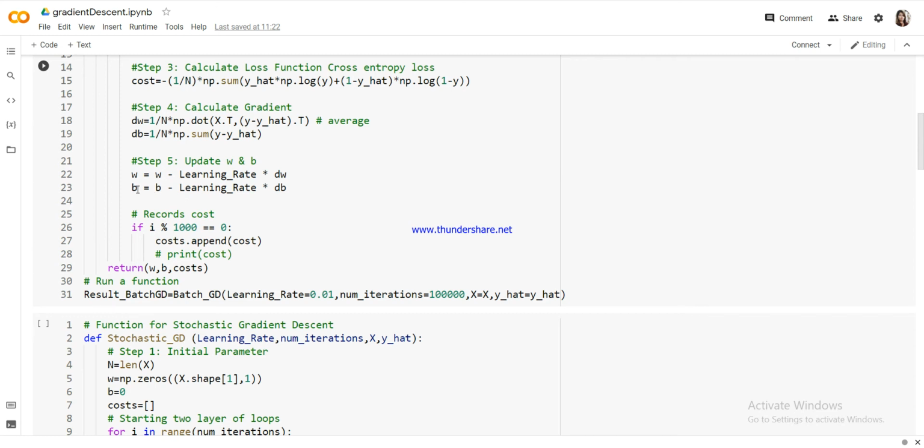So we update our weight as w equals w minus learning rate times dw, and bias is b minus learning rate times db, and we record the cost. This is the statement for recording the cost. If i modulo 1000 is equal to 0, that means the remainder is 0, we append this cost. Otherwise we do not append it, and we return just the weight, bias and the cost.